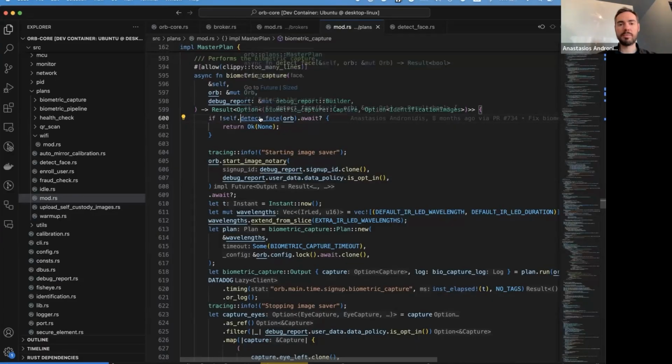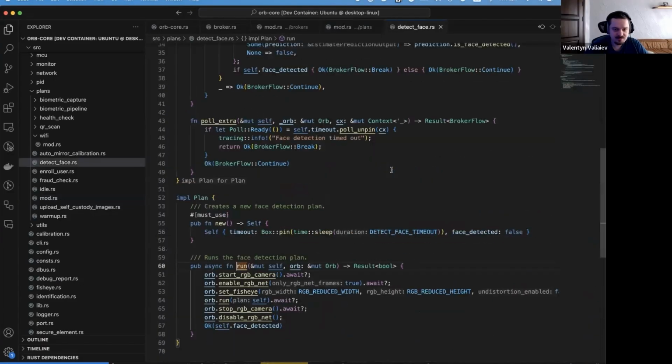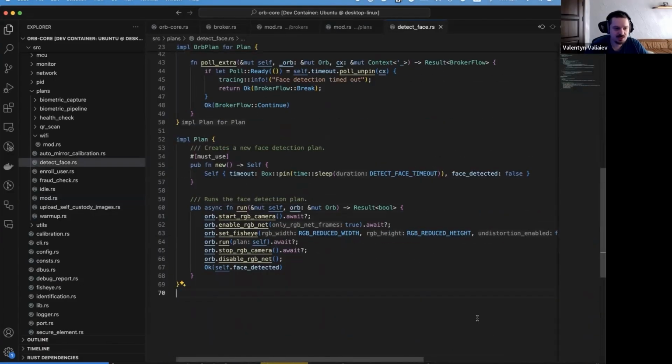Maybe it's interesting to discuss how plans and brokers interact, because we talked about brokers routing information between agents, and we also talked about plans controlling information between agents reactively. I think the interface between plans and brokers is very interesting. So let's go back to the face detection plan. It's one of the simplest plans, and it's a good example to show how plans work.